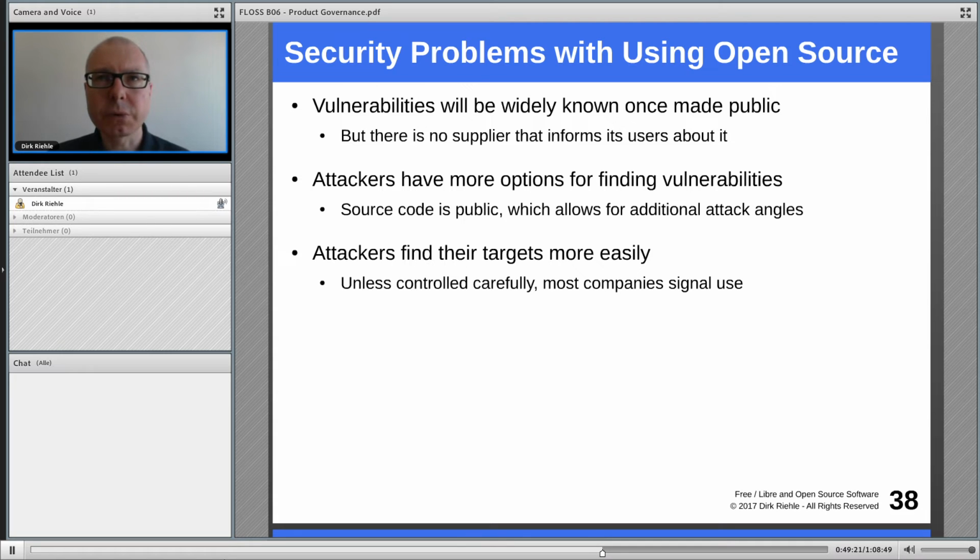The most prevalent problem is vulnerabilities that are known, that have been made public and that have been fixed in the open source components, but where companies are using old versions of components which do not yet incorporate these bug fixes.